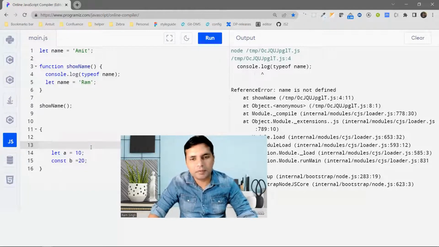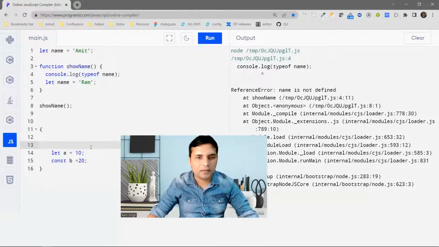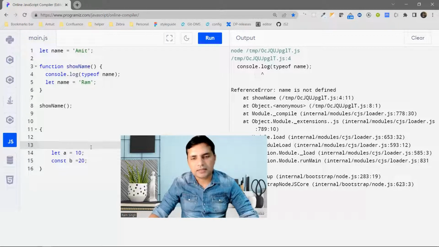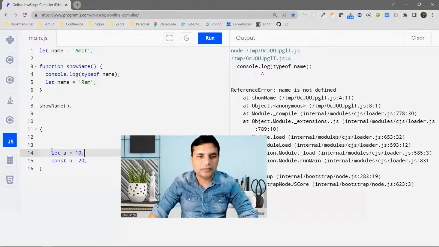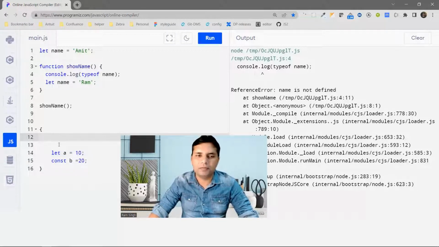Sometimes in interviews people directly ask what is temporal dead zone. You can answer easily saying that let and constant create the temporal dead zone till their declaration. So here, they are declared, and everything above this is called the temporal dead zone for the A and B variables.